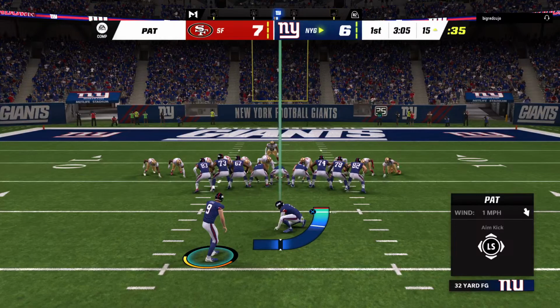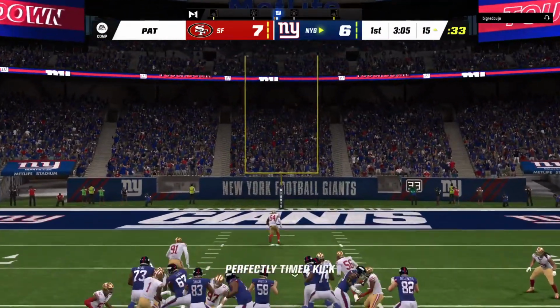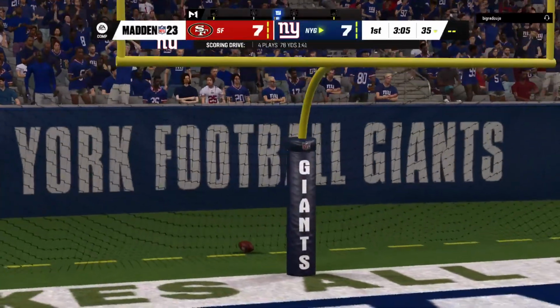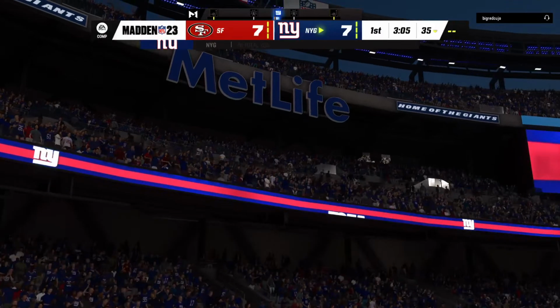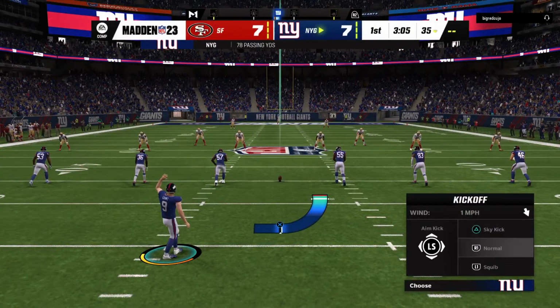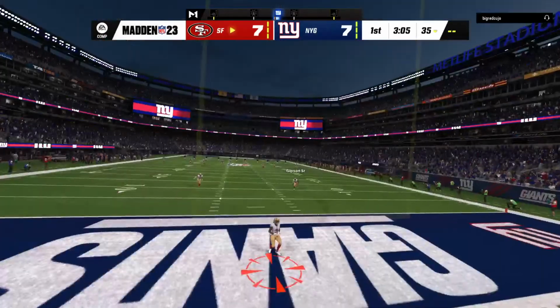Graham Gano on for the extra point. It's up and good. So these teams match touchdowns here in the first quarter, and we're tied 7-7. Each team's had it. Each team has scored. 7-7 here as the kick's away.